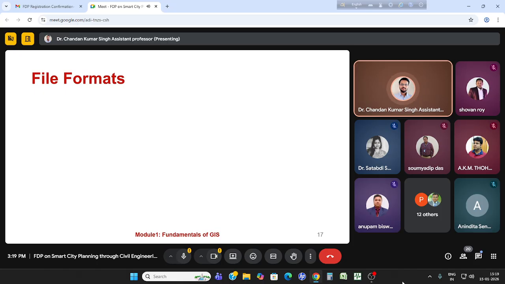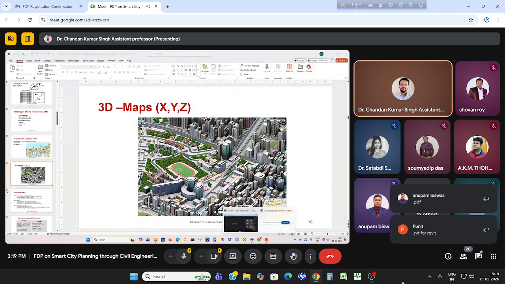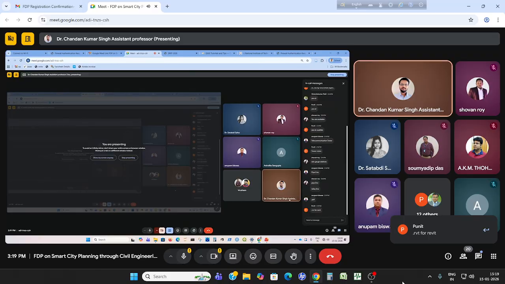One example is, say, Word file. Word file has some format, say .doc. Similarly, there are n number of files. So can you write down? .pdf is one of the file, or Revit .rvt. Any other format?